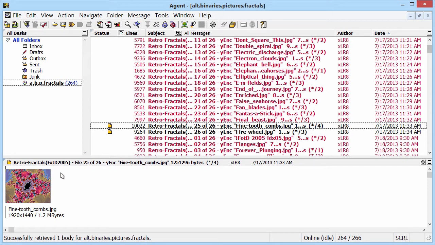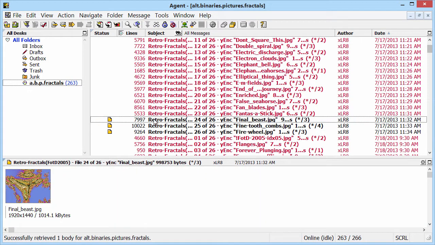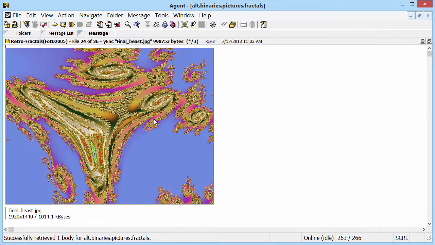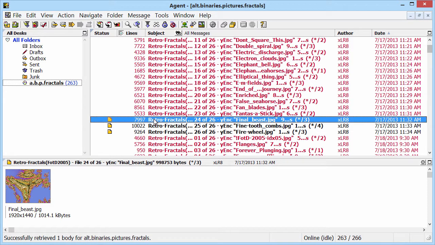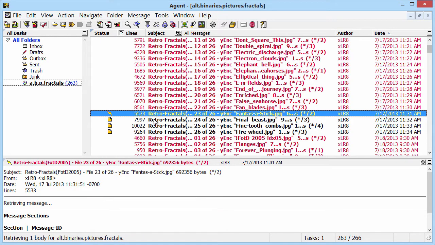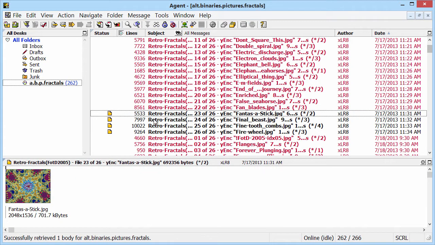Now that's kind of a time-consuming way of doing things, and I'm going to show you a better way in just a second. But another way you can retrieve a binary is just to double-click on it. And once again, Agent goes and retrieves it. We can zoom it. That's kind of wild. And zoom it back. But you know me, I like the keyboard. So I'm just going to press the up arrow and the Enter key, and that's my preferred way of downloading a single message.